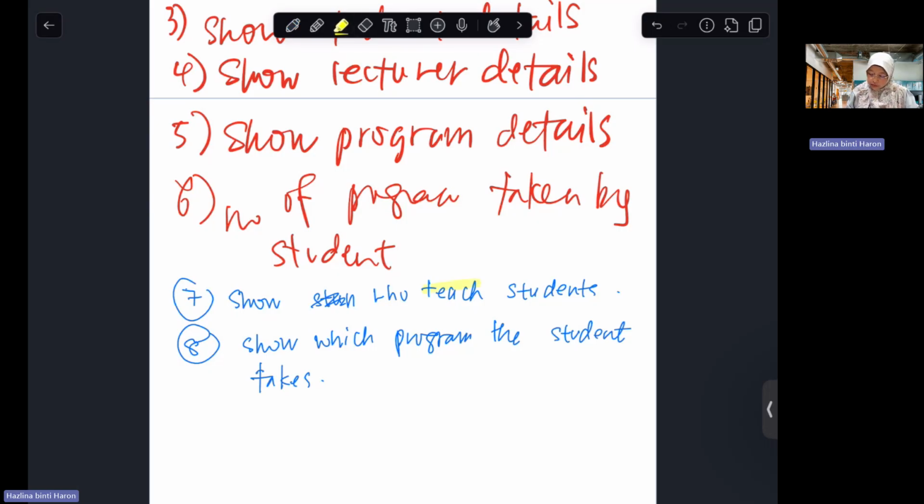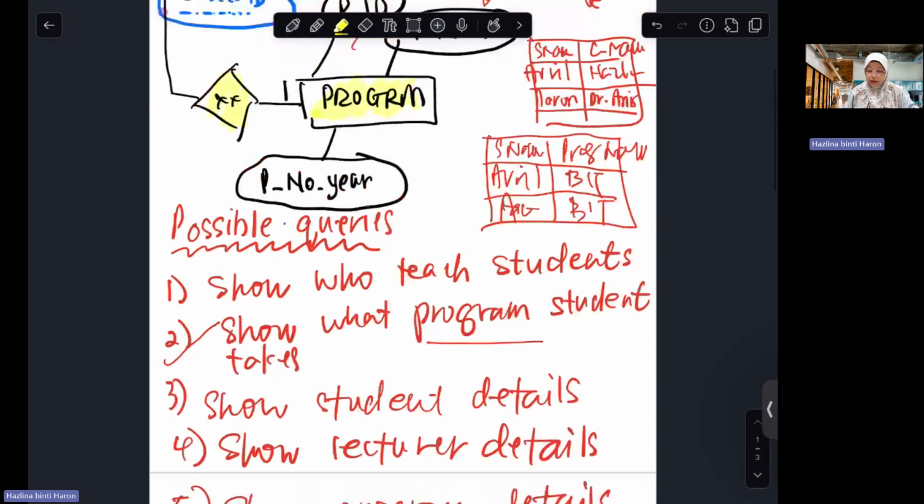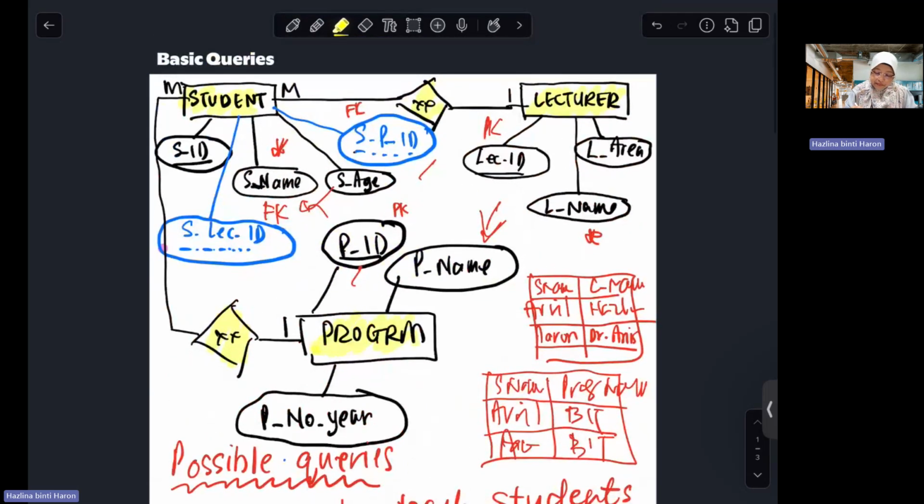Who teach means that this is the lecturer, this is the student, two tables involved. Second question, show which program the student takes. So you will use two tables, program and student. Okay, let's look at the first one first. Who teach student. It means that, okay, let me change the color. Okay, green. Right, who teach student.